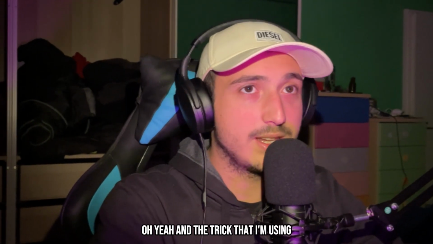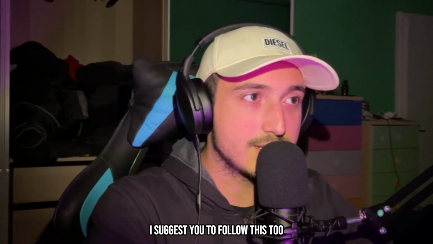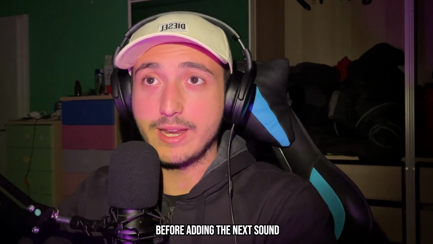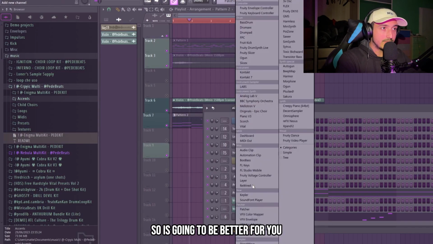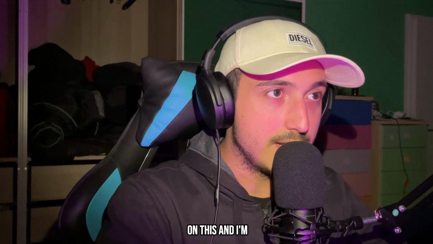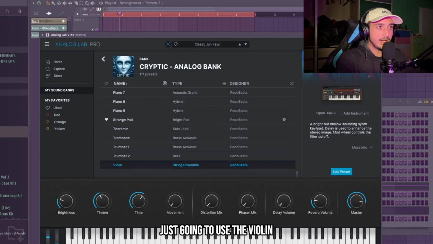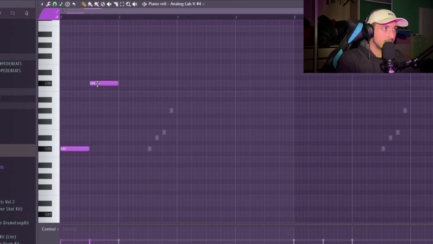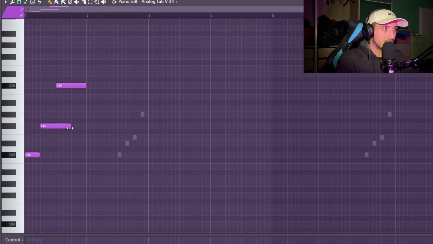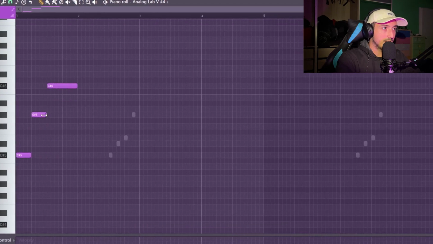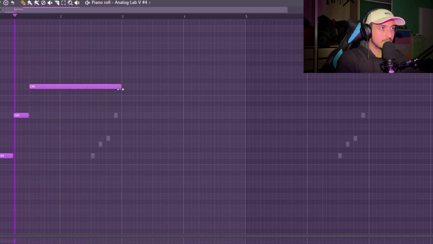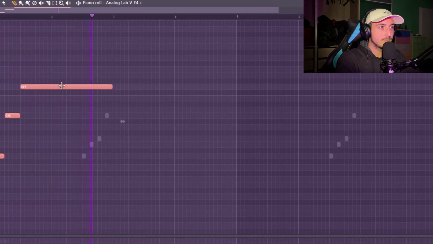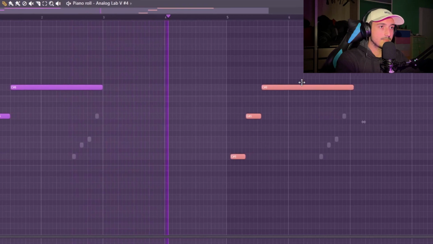Oh yeah, and the trick that I'm using, and I suggest you to follow this too, is to add your effect before adding the next sound, so you can understand clearly how the beat will sound, so it's going to be better for you. And of course we can add a violin on this, and I'm just going to use the violin from my Analog Lab bank. Let's try to do something like that, and come back to the root note. Yeah.